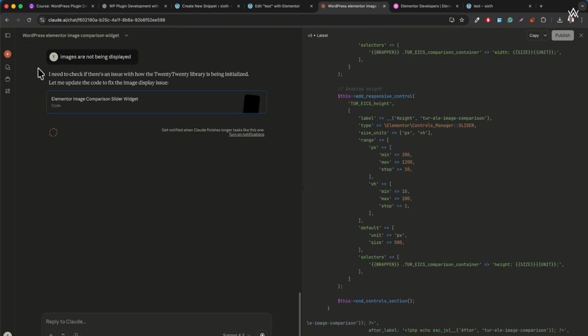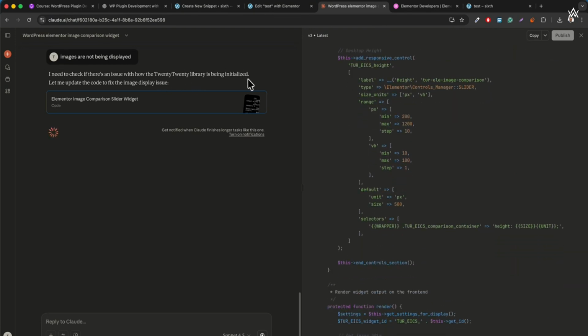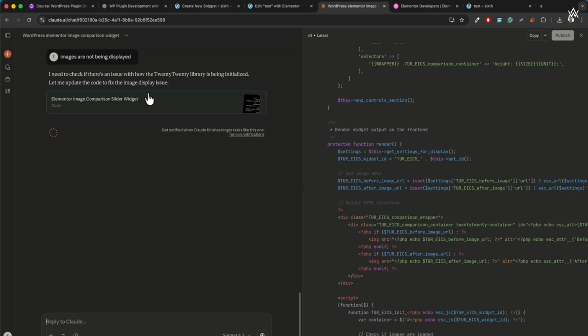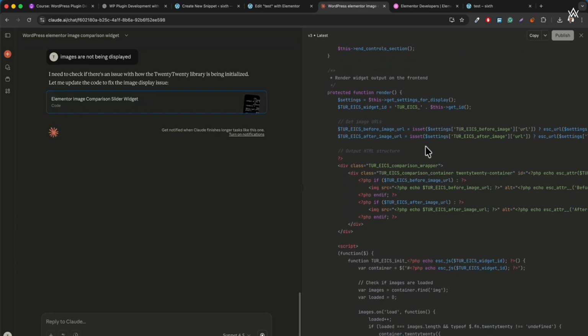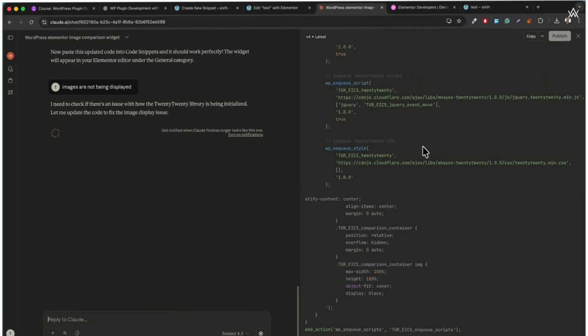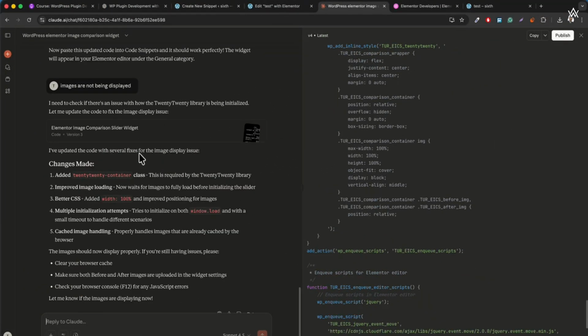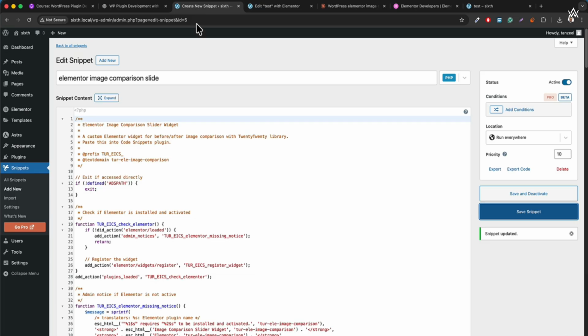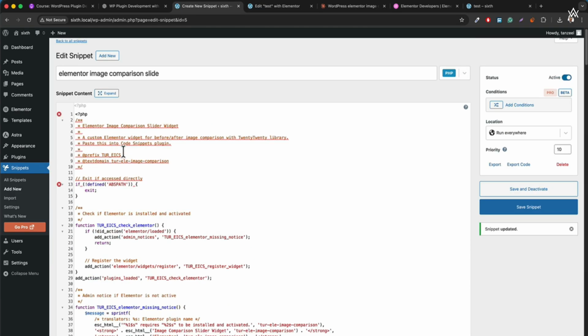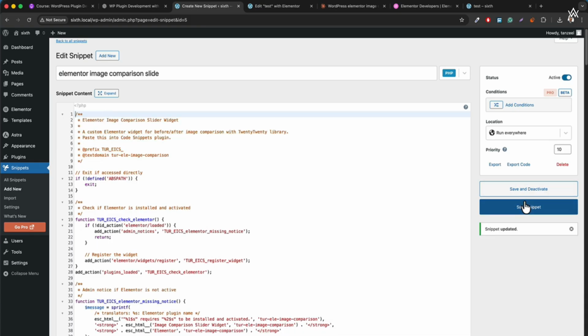And now you can see it says that 2020 library is being initialized. Let me update the code to fix the image display issue. All right, Claude is updating the code, so let's wait, and after that we will update the code. All right, so now you can see the changes that Claude has made. Let's go into the snippet, select all, paste, go up to the top, and get rid of this extra PHP. And I'm going to save this snippet.